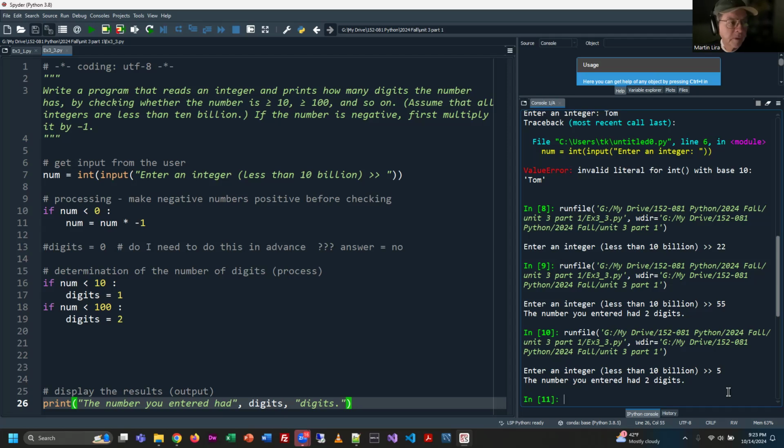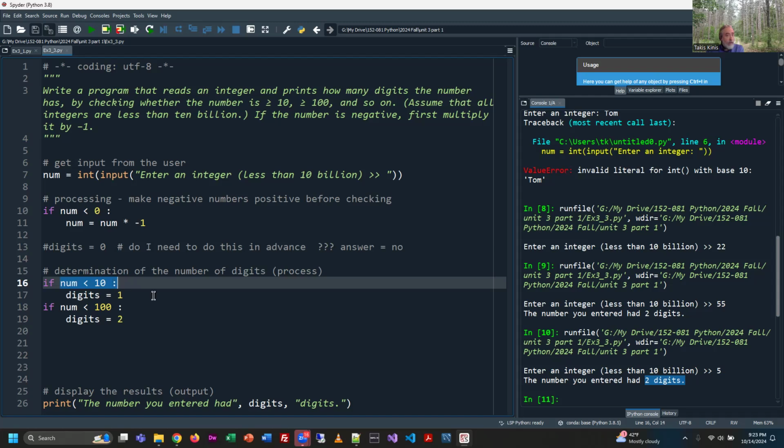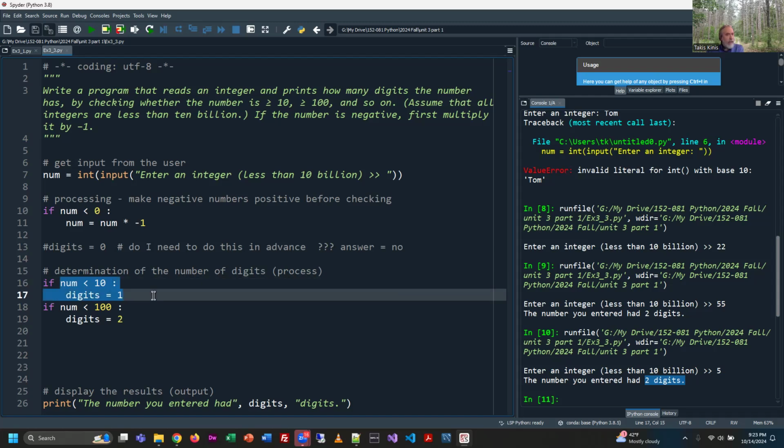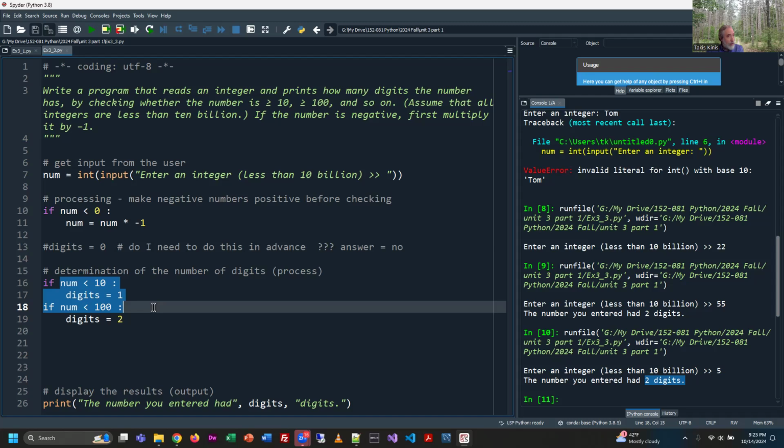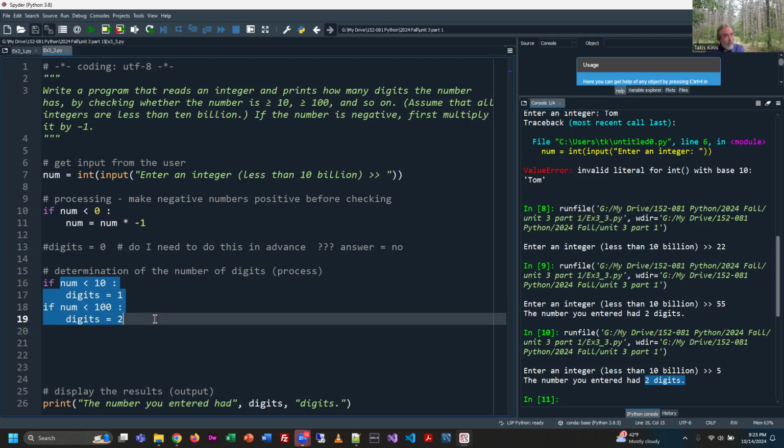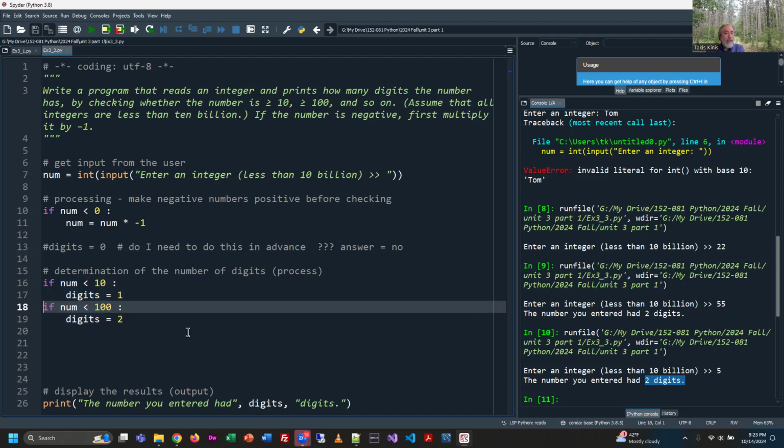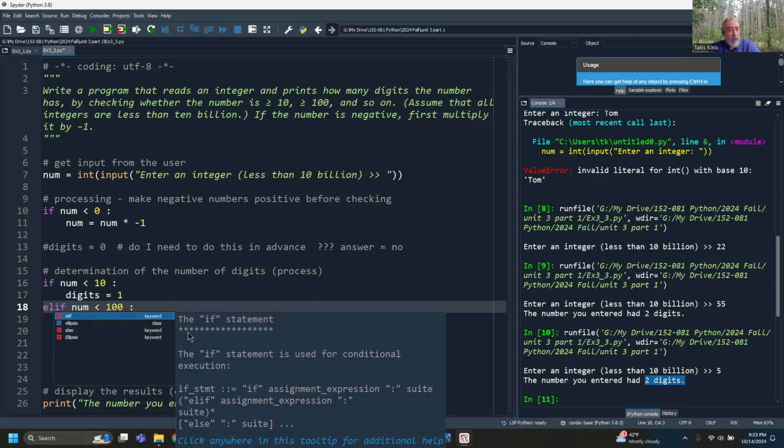Now, isn't this interesting though? What happened here is I put in the number 5 and it's telling me it has 2 digits. But if we follow our code, it went in here and this is true, so it set it to 1 digit. But this is also true, so it set it to 2. So really, I need to do an else if here.